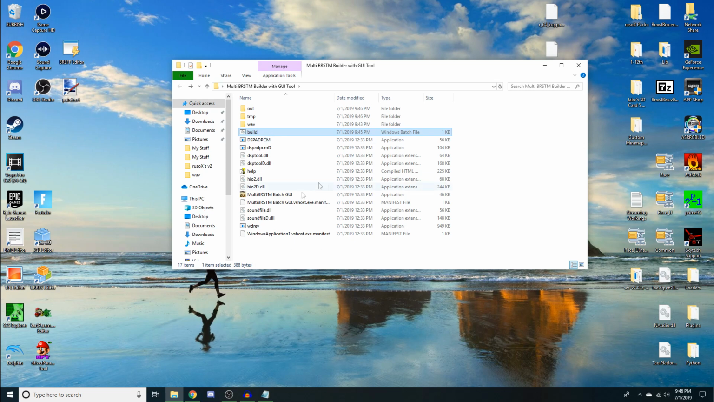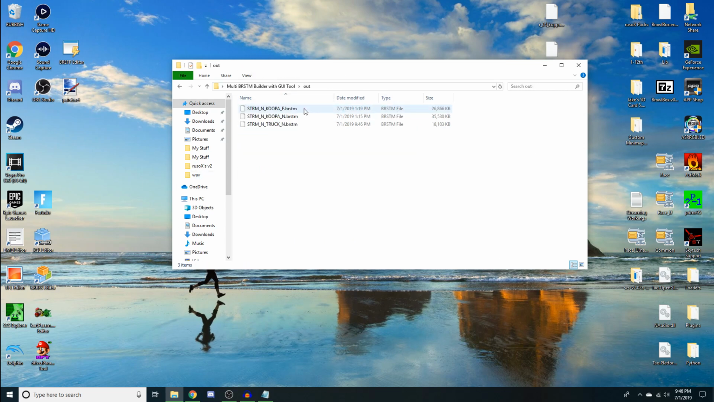Yeah, so if you have antivirus, you might want to make sure that's turned off because it might interfere. After that, the window is just going to close out, and you want to go to your out folder, and as you see, the BRSTM is officially made.